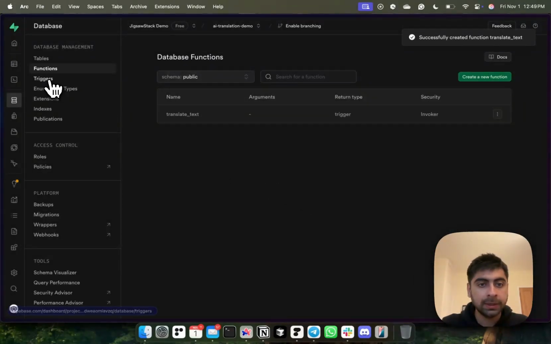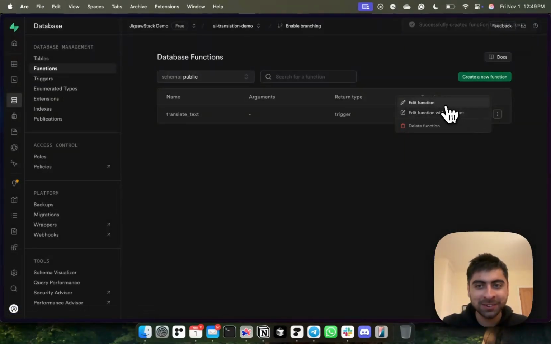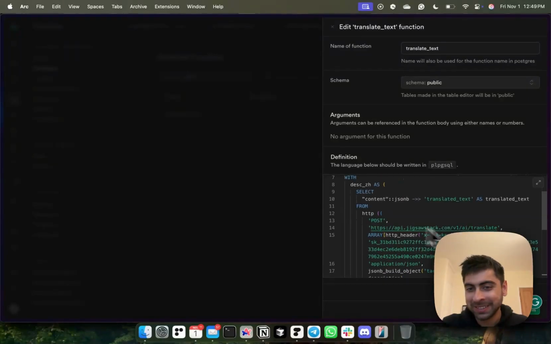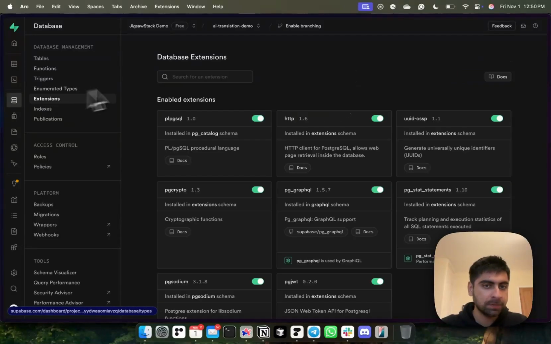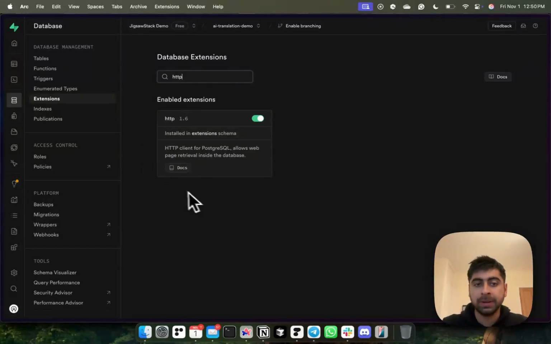Now, as you saw in the function, one interesting variable that is not very common in Postgres is HTTP. How do you make REST API requests? This is an extension that you can add into your Postgres instance. Go to extension, search HTTP, and turn it on. That's it. You will have access to HTTP, and you can make HTTP requests to any instances, and you can bring AI into your database natively.